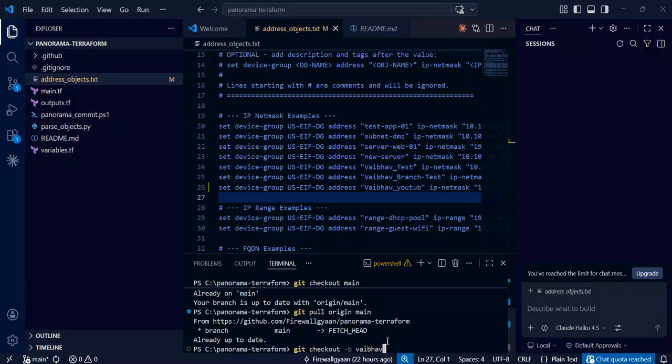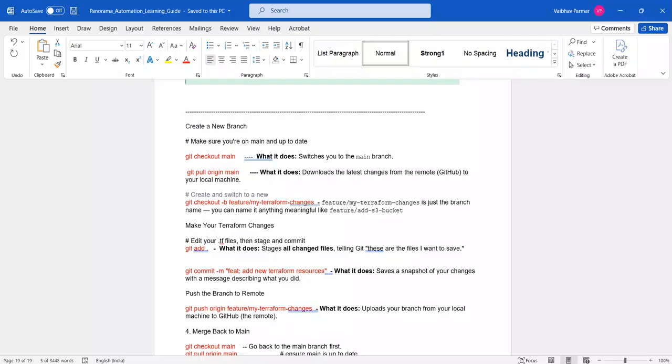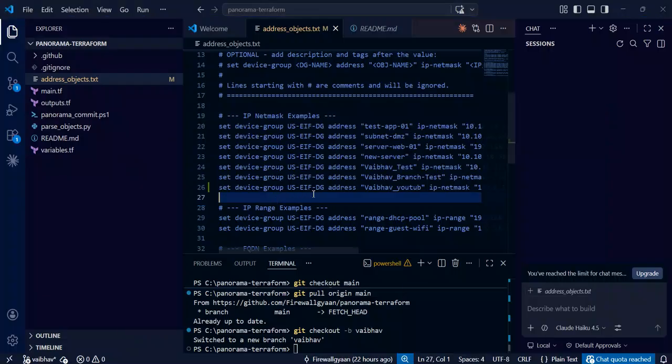Okay, this is for the demo purpose, and I say enter. So switch to the new branch. So whatever changes I'm doing are now with respect to my branch only. Next, I need to make changes and then add those changes. The changes I already did, here.